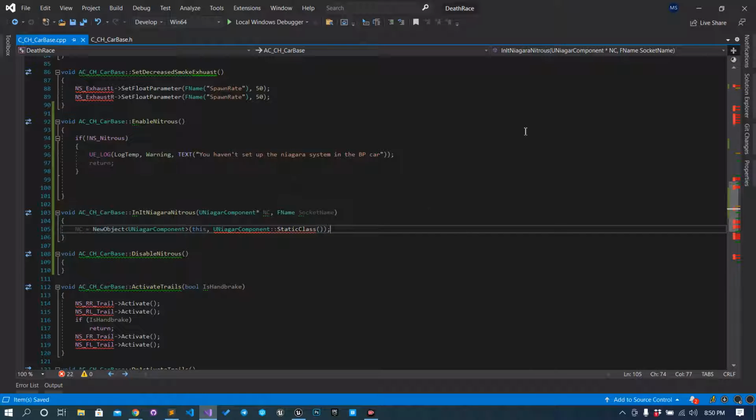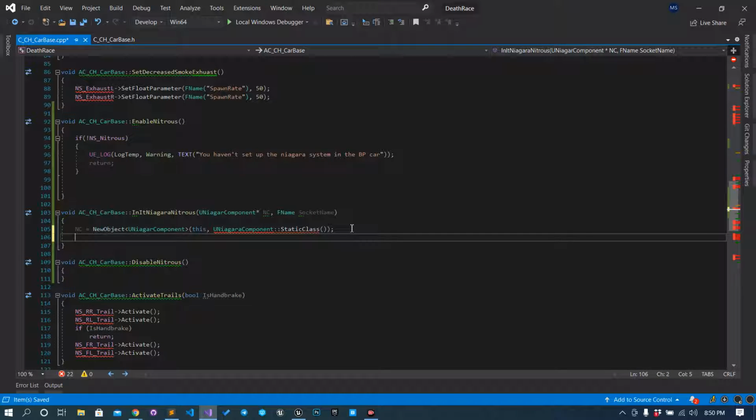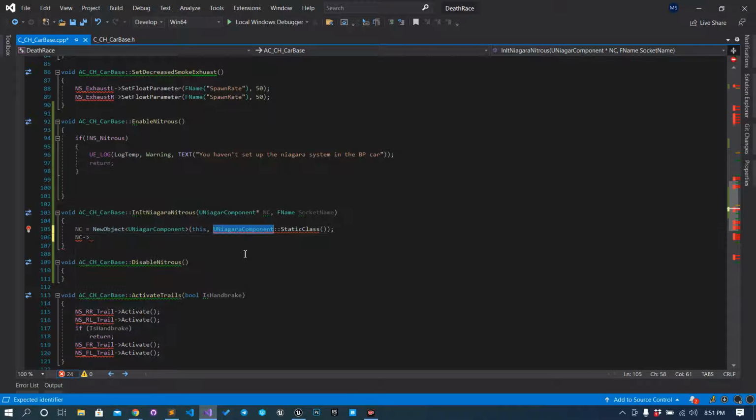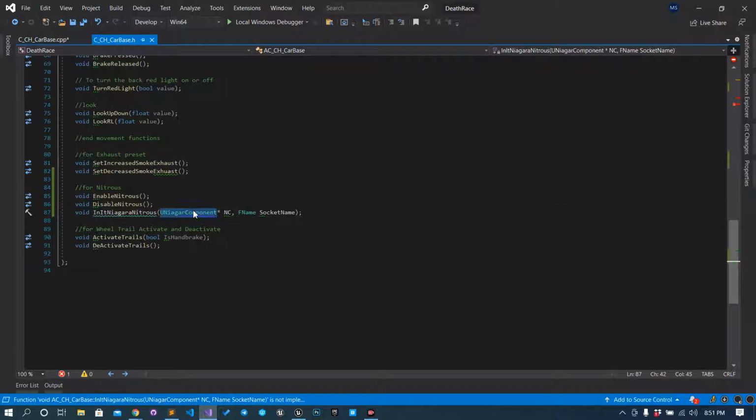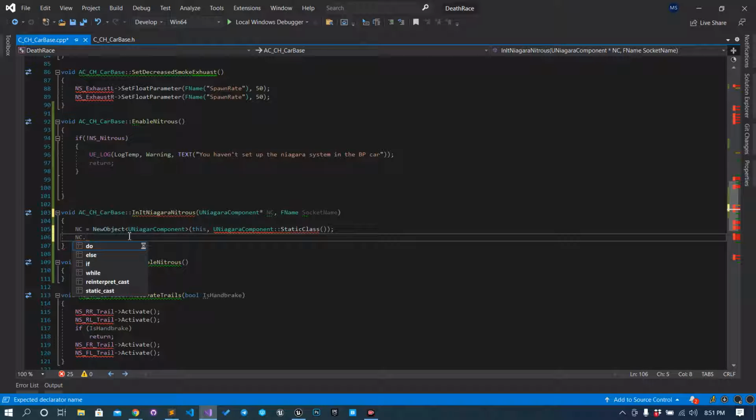Okay, have I made some mistake? UNiagaraComponent. Yeah. Okay. Next, I want to set up the attachment. I will attach it to the mesh. So nc dot. Okay, I think I have made a mistake in the spelling. It will be Niagara. I have to do the same thing inside the header file. That is why those options were not available before.